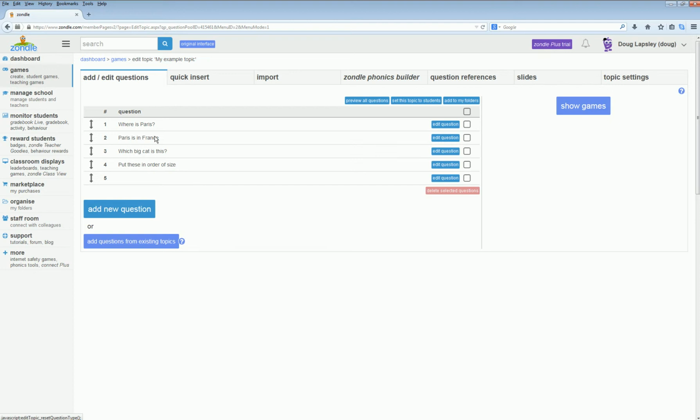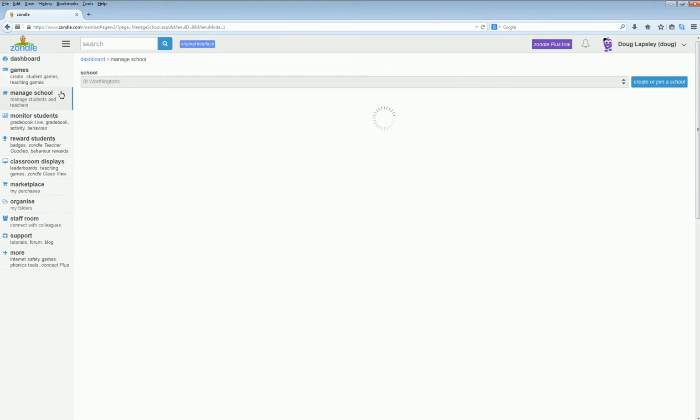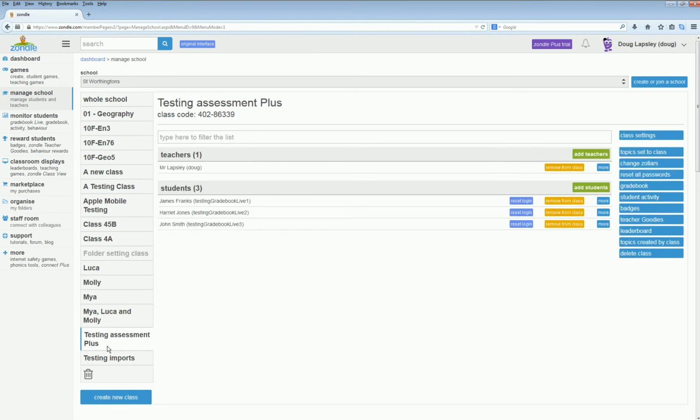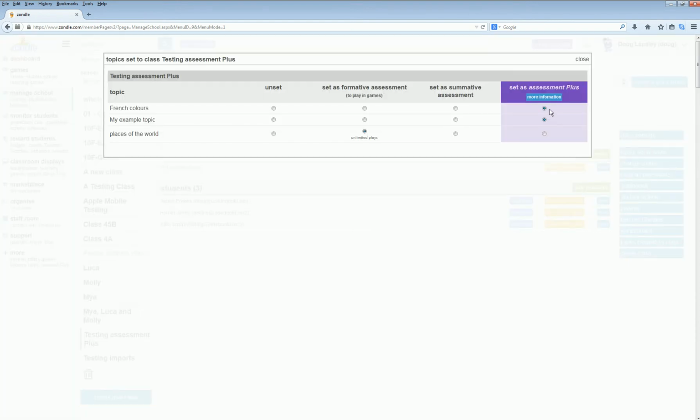So to do that, you could do it a number of different ways, but I'm going to show you how you can do it from the Manage School area. If I go to Manage School, this is my school here, and I've got a class called Testing Assessment Plus, which is the one we just set the topic to. I can check that the topic is set to that class by clicking on Topic Set to Class at the right-hand side here, so I can see which topics have been set to this class already.